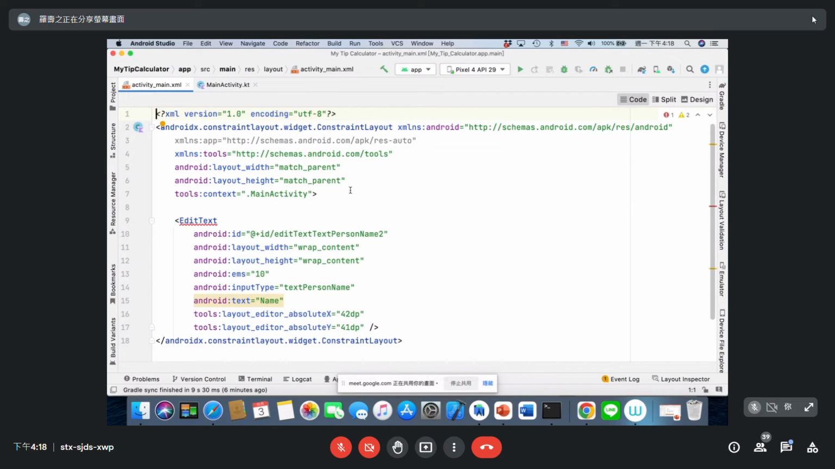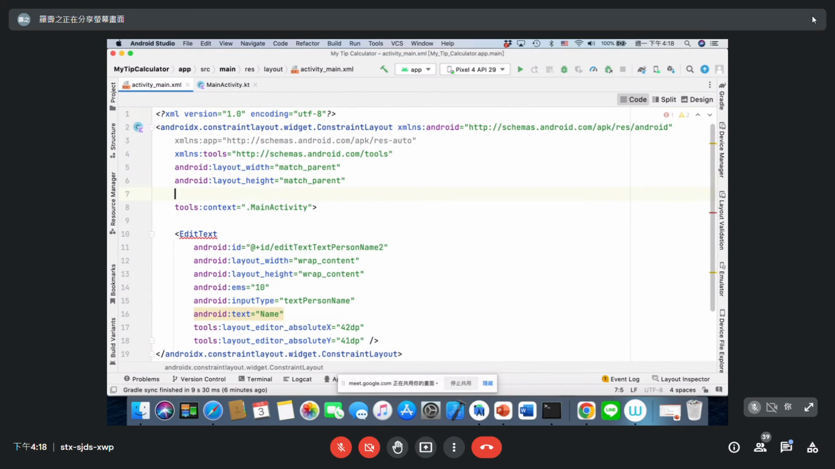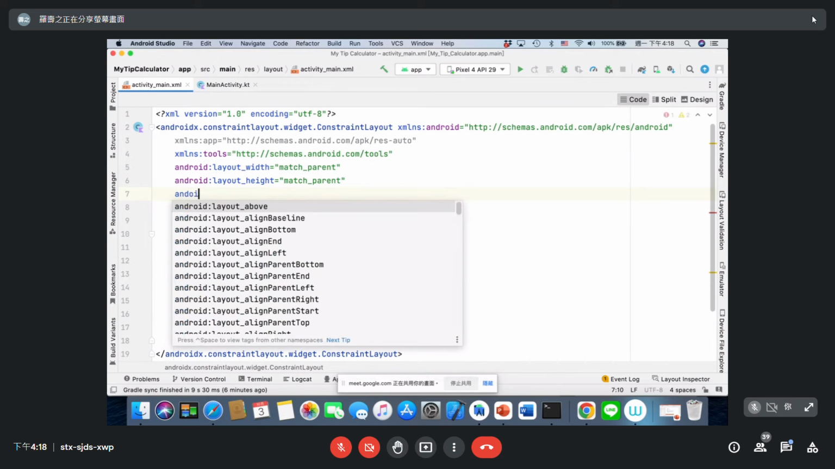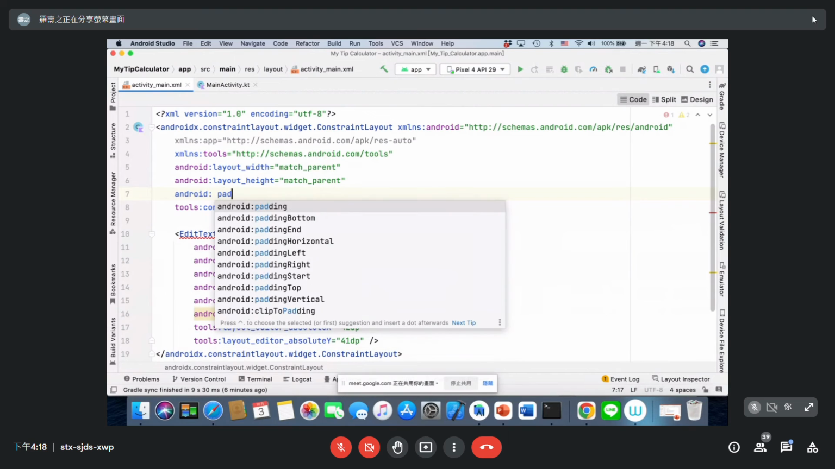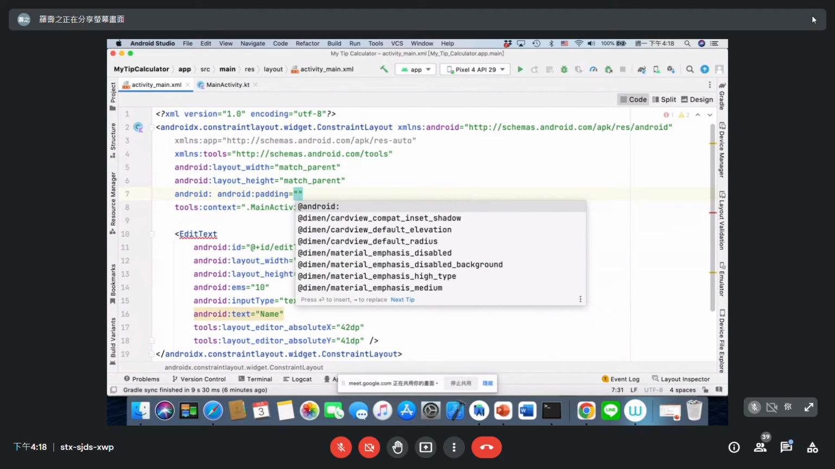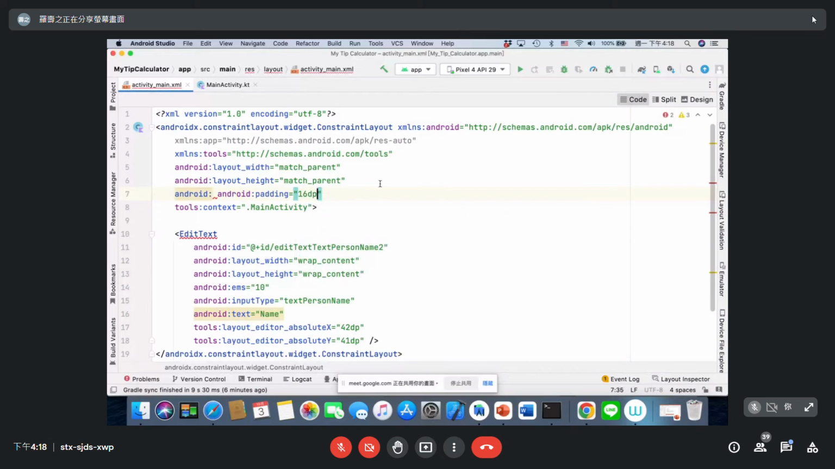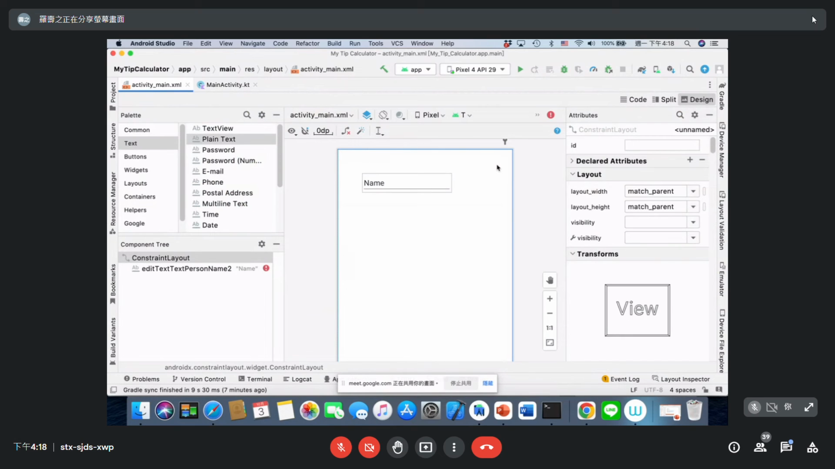So here, for example, I use the XML code to add the padding. So here I want to involve the Android namespace, and the attribute name is called padding. And that's 16dp. Okay, sorry. Okay, android:padding 16. So go back to the design mode. So this means here I reserve the space along the border, and that's 16.